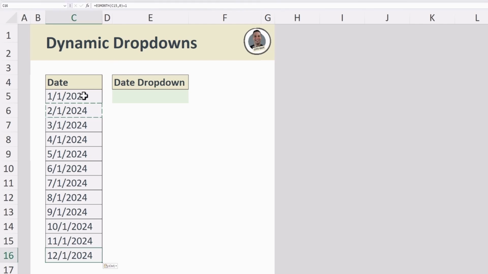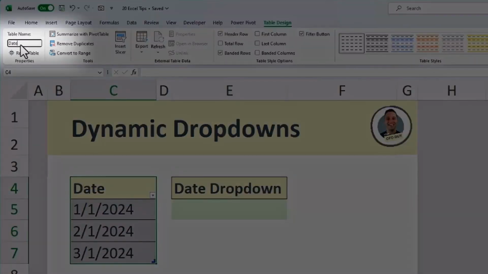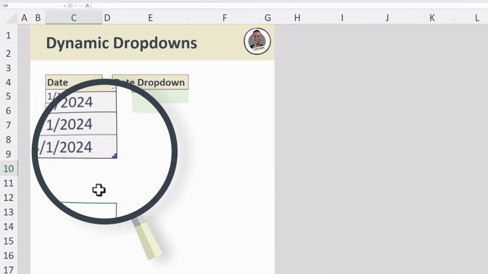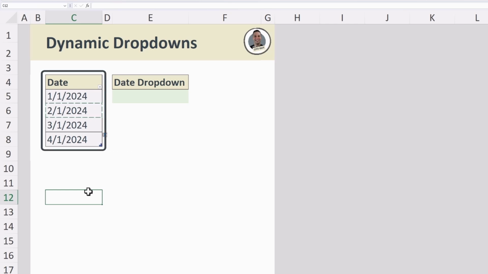So check this out. I'm just going to undo what we just did. I'll just quickly convert this to a table by pressing Control T. I'm going to name this date table. Okay, so notice that we have this little marker over here. Well, that tells us this is where the table ends. So if I add new data by just copying and then pasting this as such, you'll see that the marker then expands. So if we can create a reference to this table column, we could set that for our dynamic dropdown. But there's just one problem.